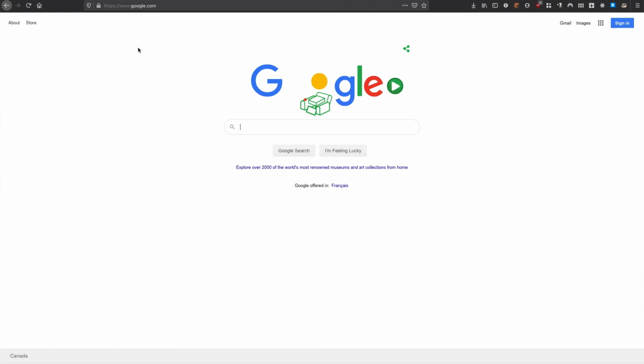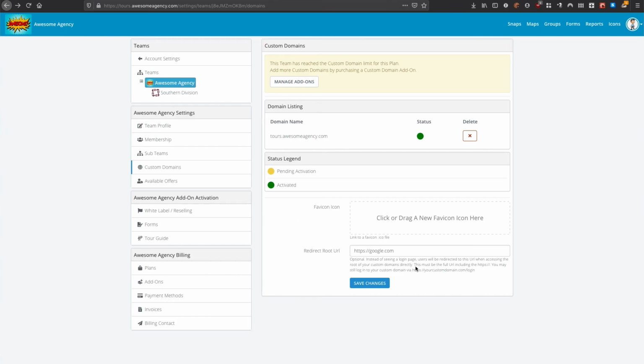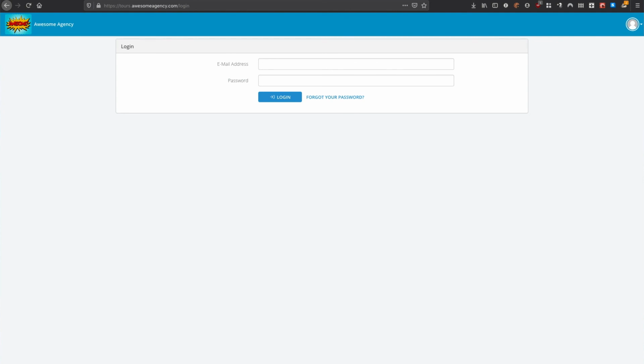Tim, you're saying, how do I log in then if my URL redirects all the time? Well, if we flick back here, you'll see that there's a little text blurb under here that tells you if you redirect your domain, you can still sign in. You just have to put a /login after it. And so you'll see if I type in tours.awesomeagency.com/login, voila, I'm brought back to my login page.